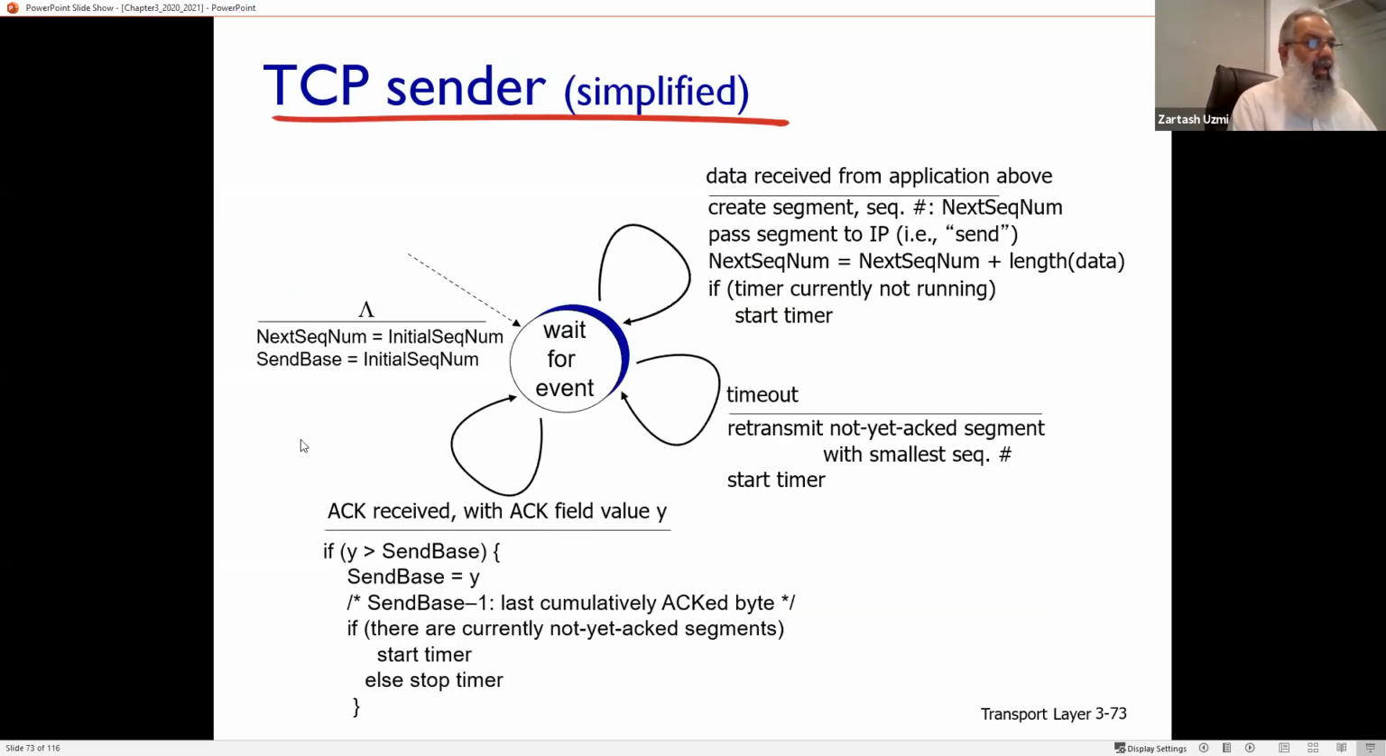Okay. So first you set the next sequence number to the initial sequence number. The next sequence number is the sequence number of the next segment that you're going to transmit, and that is going to be set to your initial sequence number. Base you also set to the initial sequence number. When data comes from above, you'll create the segment, and its sequence number is going to be the next sequence number. So for the first segment, you're going to start with the initial sequence number.